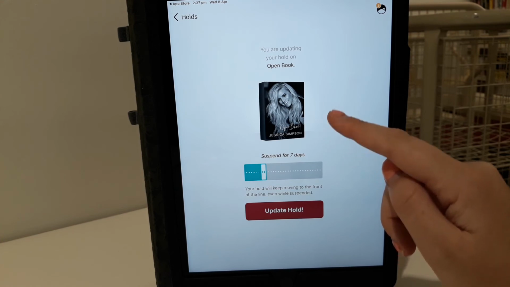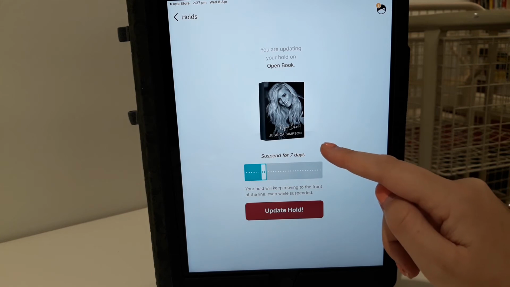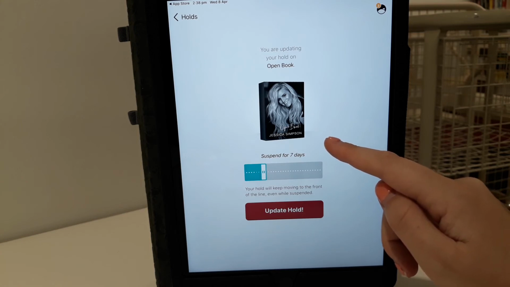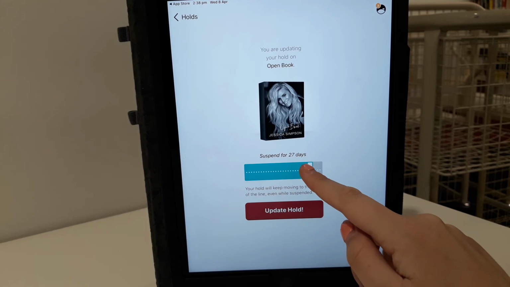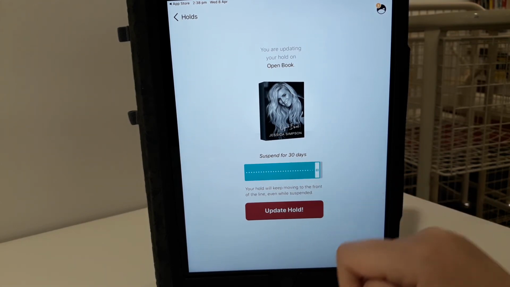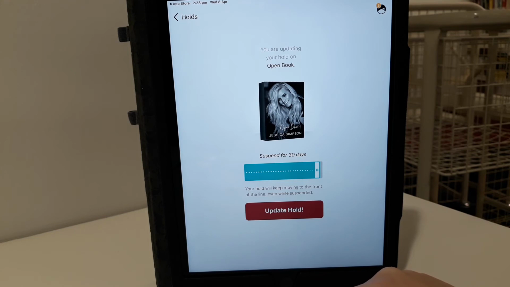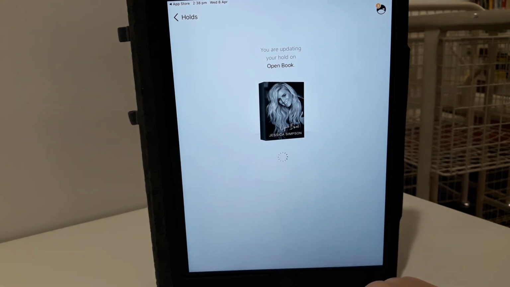So say you've waited 5 weeks for it and you're getting close to the top of the queue. But suddenly you're starting to get super busy and you're not going to be able to find the time to read or listen to an audiobook. So you can suspend your hold, and you might say, I'm going to suspend it for 30 days, because there's no way in the next 30 days you're going to be ready, but it'll keep your place in the queue. So you can update your hold like that.